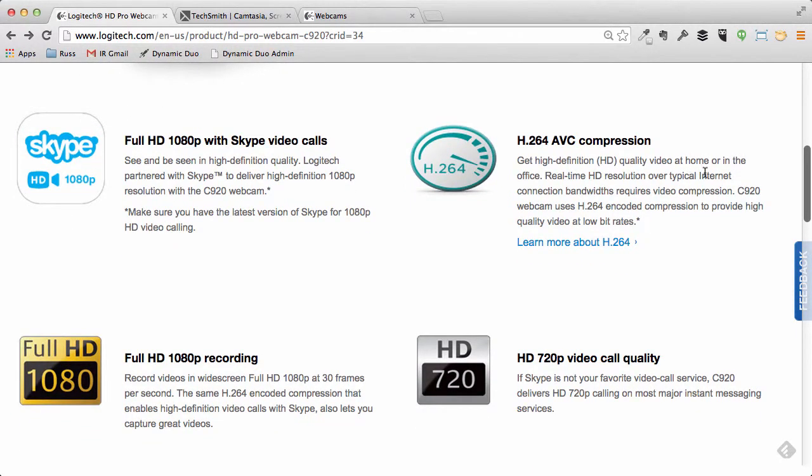Okay, let's look at some of the other features available with the C920. So let's look at the Skype recording. The nice thing about it is that you can, as it says here, see and be seen in high-definition quality. Logitech partnered with Skype to deliver high-definition 1080p resolution with the C920 webcam. So that's, again, a really strong feature if you're doing Skype calls or Google Hangouts.